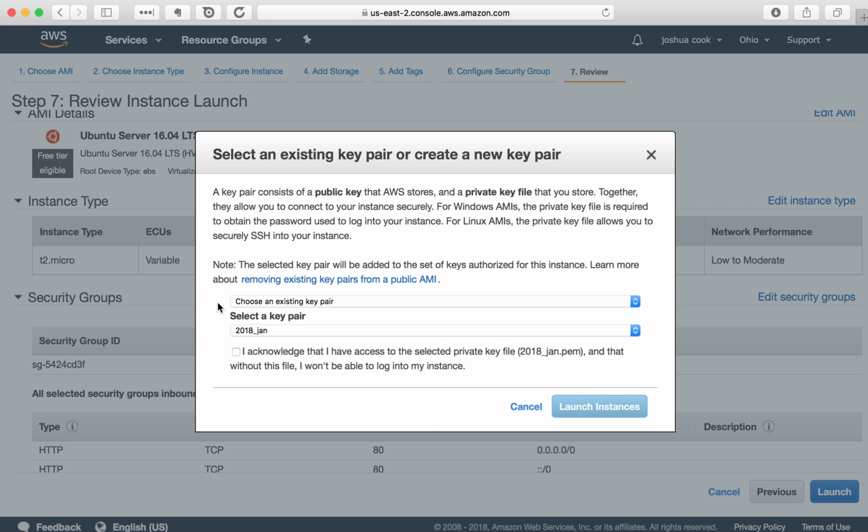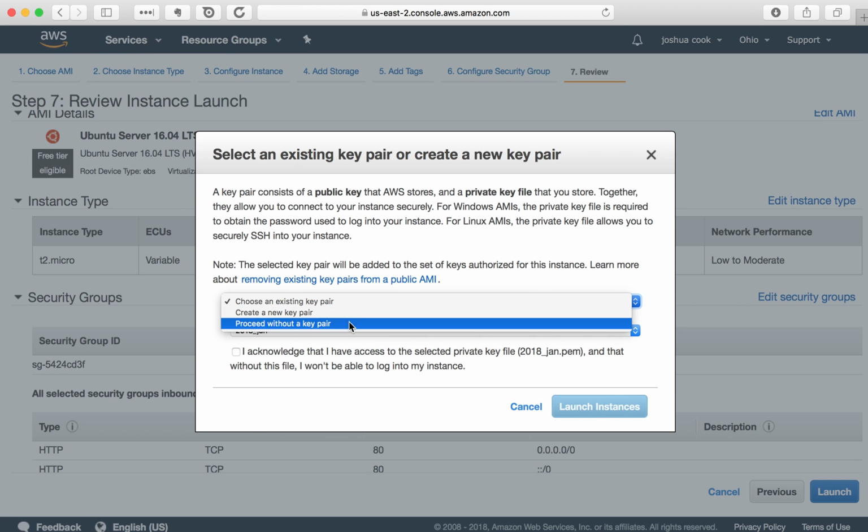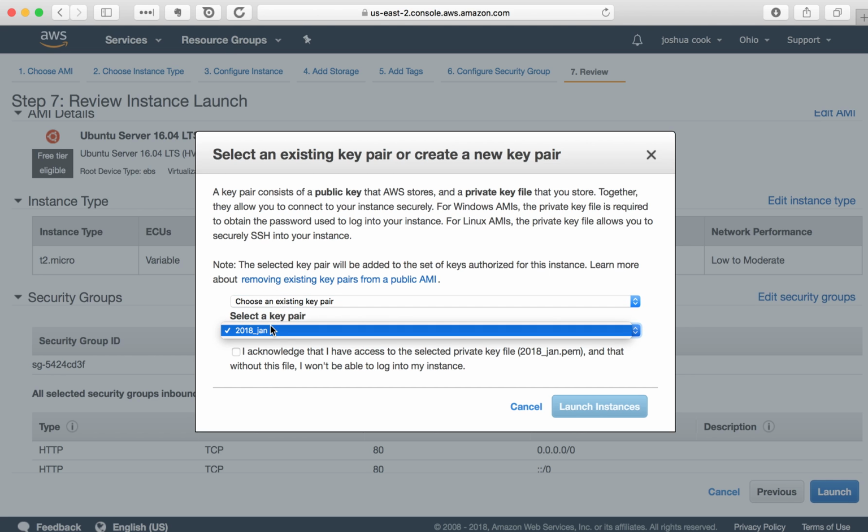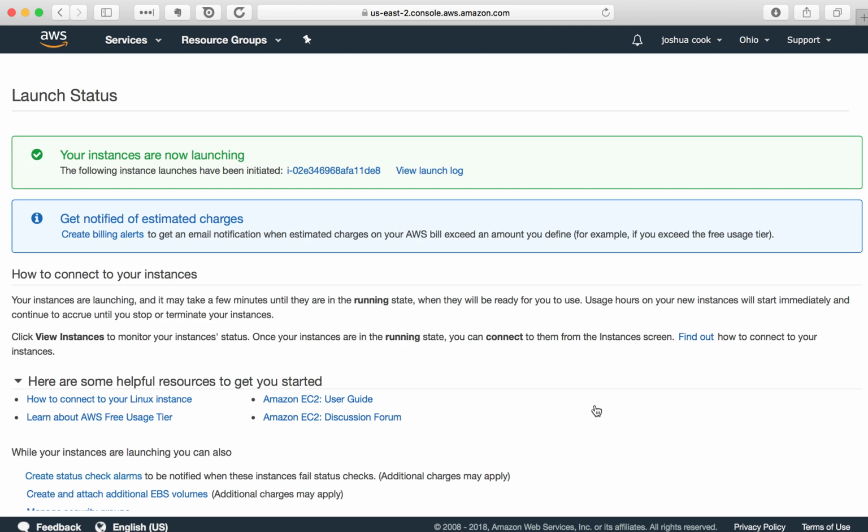Now here is where we're going to choose the key pair that we created in the previous video. We're going to choose an existing key pair. It's one of the 3 options here. We're going to choose the first one, and then we're going to select the key pair that we created, that 2018 Jan that we created in the previous video. I'm going to acknowledge that I have access to that selected private key file, and we are going to launch the instances.